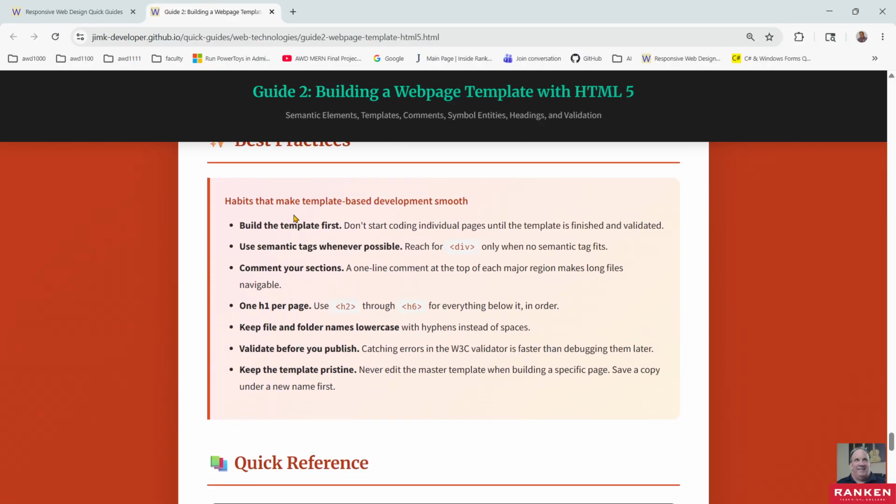Best practices to make template-based development smooth. The more important things you want to mention: we already know how to do the quick one using the Emmet abbreviations, but you want to use those semantic tags as well. Always remember you only want one H1 tag, and you always want to follow them in order. You don't have to use every single one of them. You might just have H1, H2, H3, right? And you don't have any of the other ones, but you want to follow them in the right order, right? H1 first, H2, and then H3.